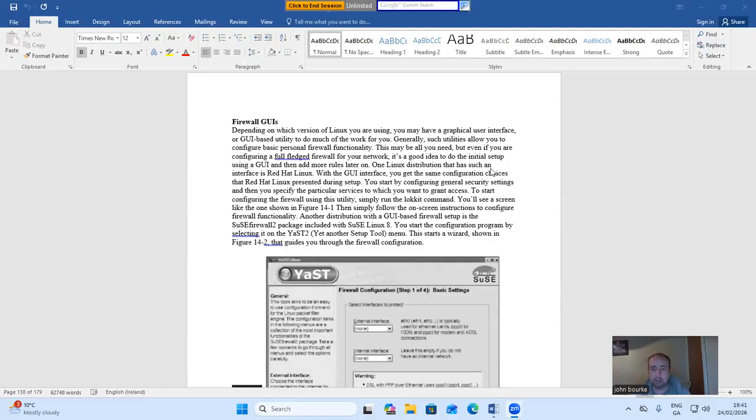One Linux distribution that has such an interface is Red Hat Linux. With the GUI interface, you get the same configuration choices that Red Hat Linux presented during setup. You start by configuring general security settings and then you specify the particular services to which you want to grant access. To start configuring the firewall using this utility, simply run the lokkit command. You'll see a screen like this one as shown in figure 14.1. Then simply follow the on-screen instructions to configure a firewall functionality.